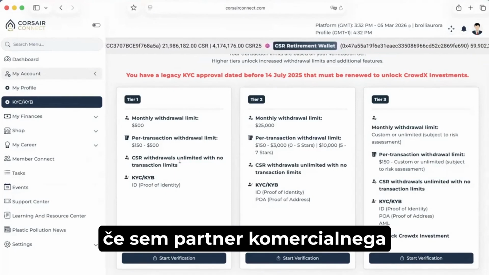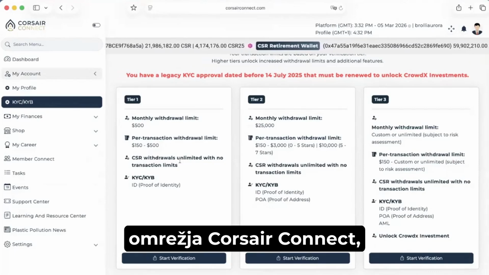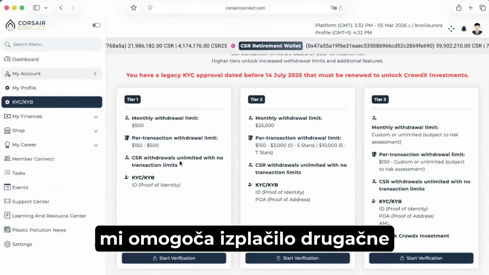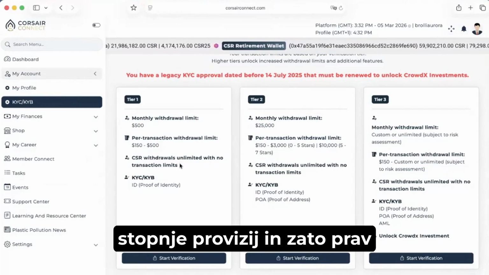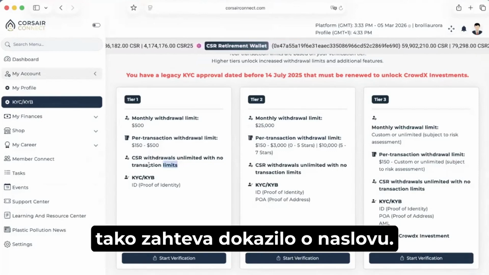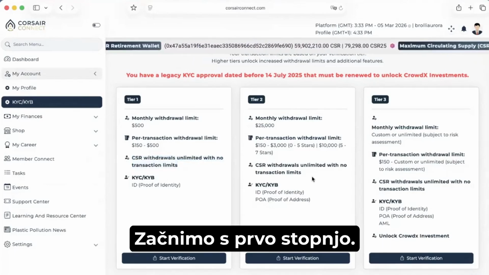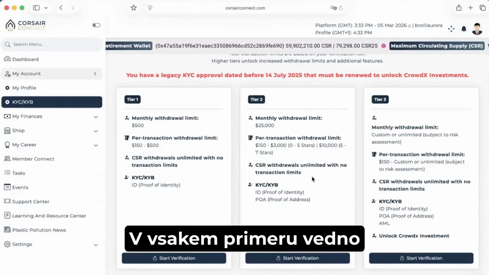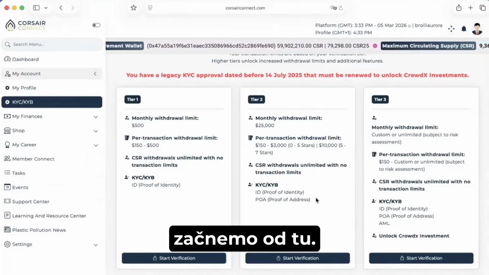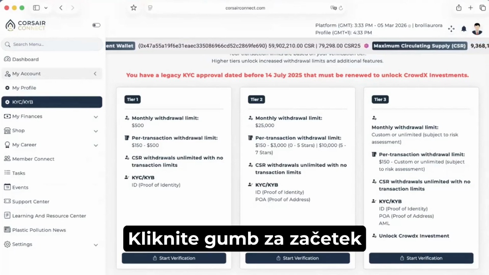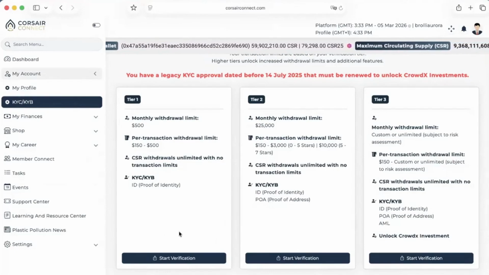While the second, if I am a partner of the Corsair Connect commercial network, allows me to withdraw a different level of commissions and therefore also requires proof of address. But let's start with the first level. In any case, we always start from here. Let's click the button to start the procedure.